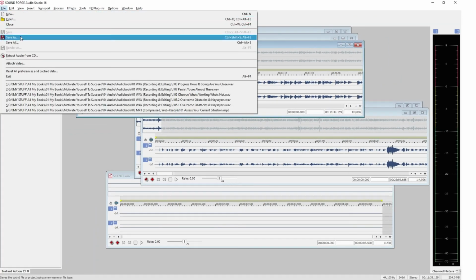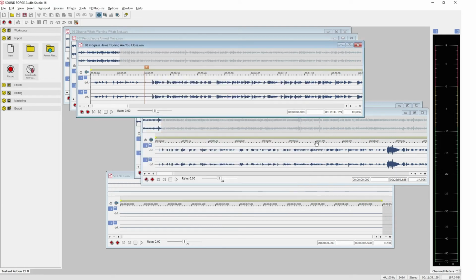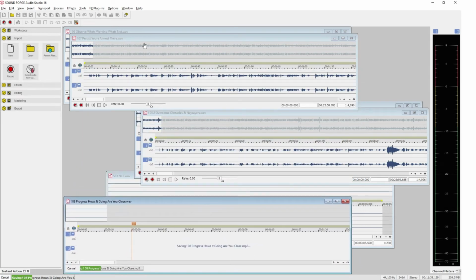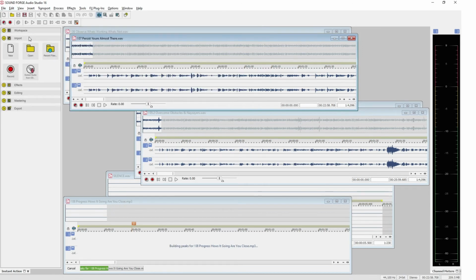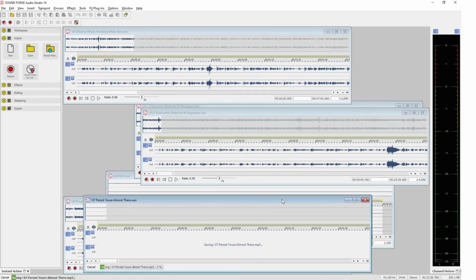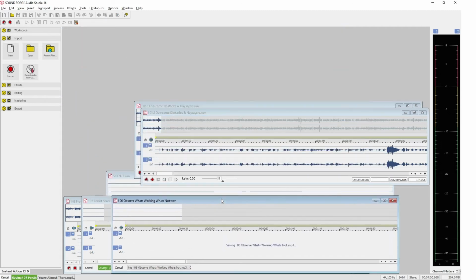So, file, save as. And remember, it just grabs the title. It defaults to MP3 and the file format we wanted. All we got to do is hit the save button. And then we can actually move it out of the way so that we can work on another one. File, save as. Hit save. And while it saves, I'm just going to move it down. Here's another one. File, save as. Hit the save button. And while it's saving, go ahead and move it down.